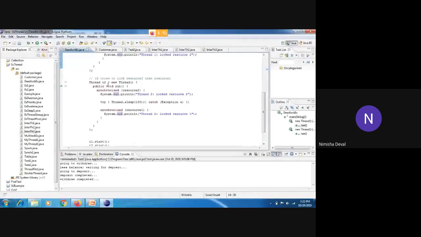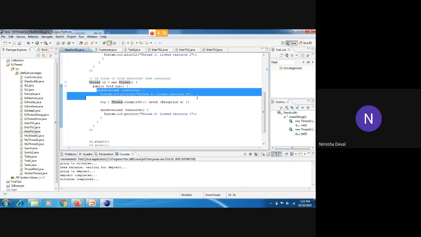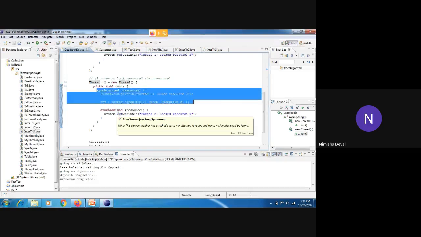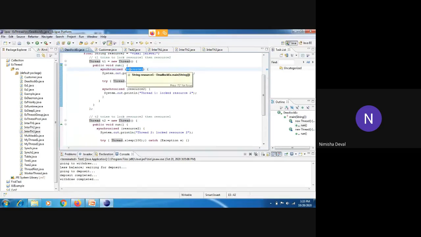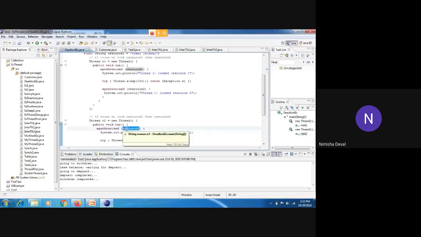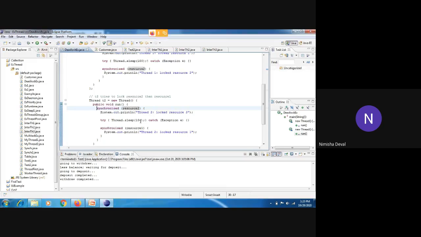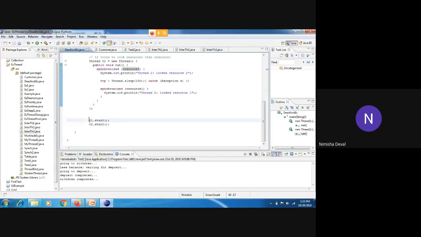So now we have created a second thread. In the second thread, in the first synchronized block, we have assigned the second resource, and in the second block, we have assigned the first resource. Okay, have you understood the difference? In the first thread, we firstly assigned resource 1 to the first synchronized block, and in the second thread, we assigned resource 2 as the first synchronized block. We have only changed the sequence. Now we will start both threads. Now check what your answer is.